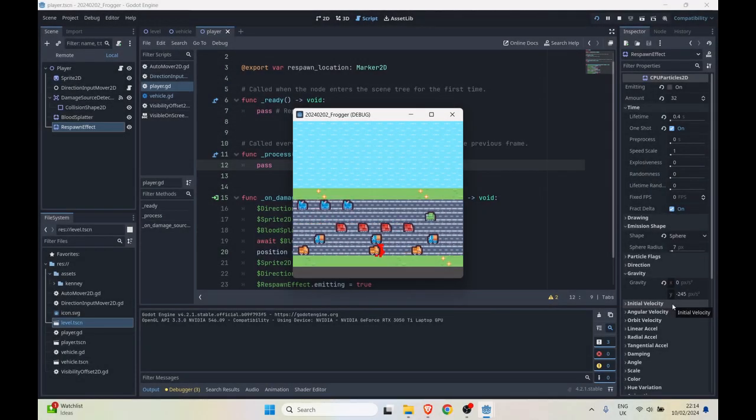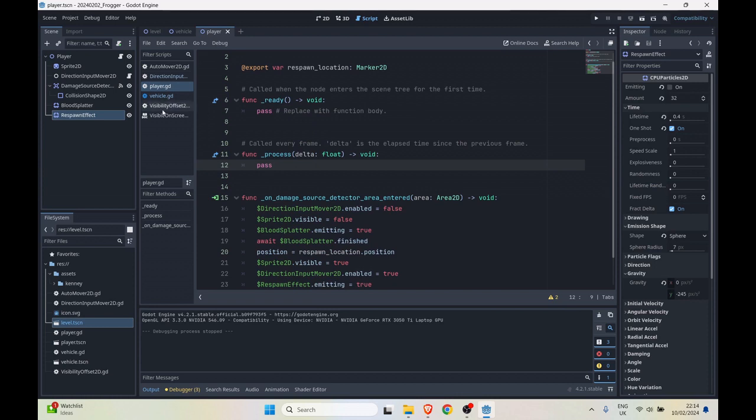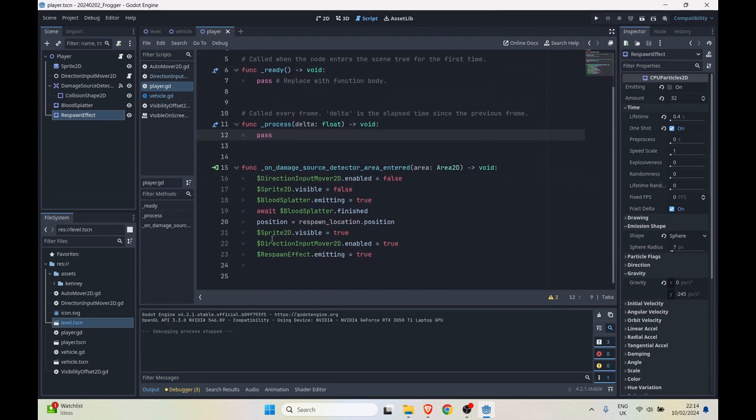I created this particle effect. I did that by creating a new CPU particle 2D node, calling it respawn effect, and adding it after our direction input mover 2D had been re-enabled. I used these settings here, so feel free to pause the video and take a look at those. And I set its position to be 8.8, similar to our blood splatter effect.